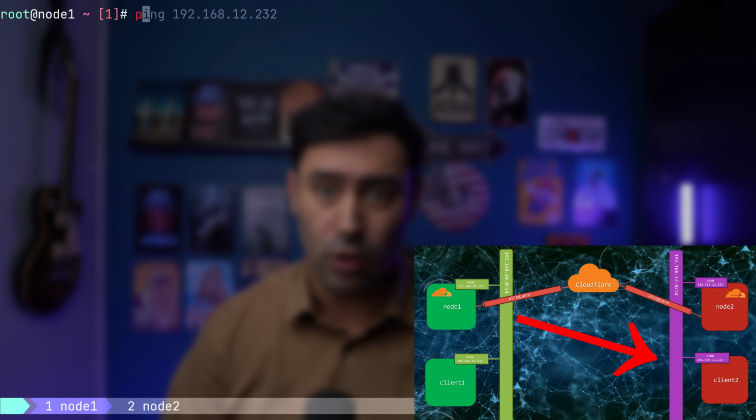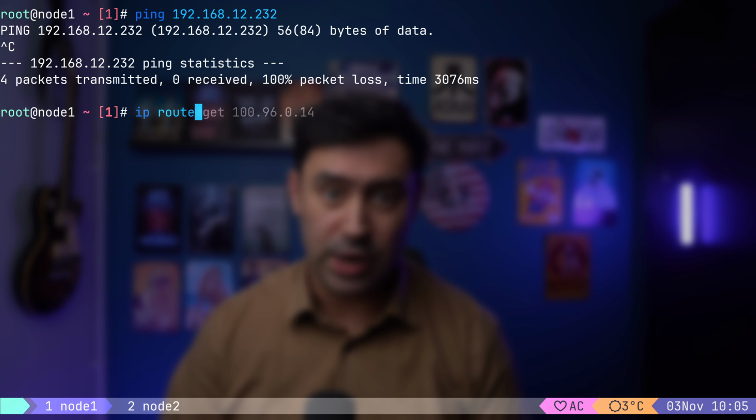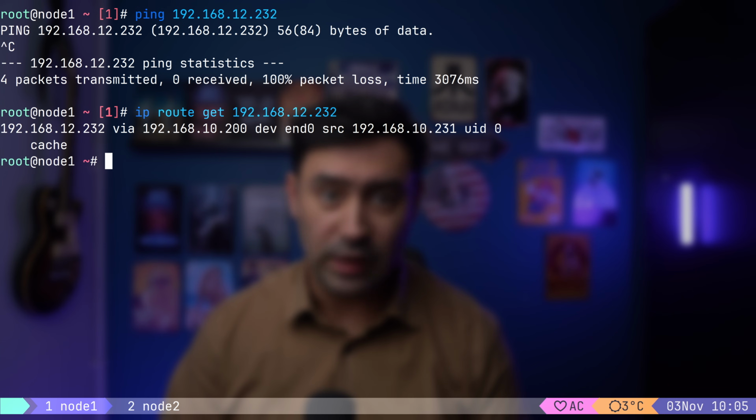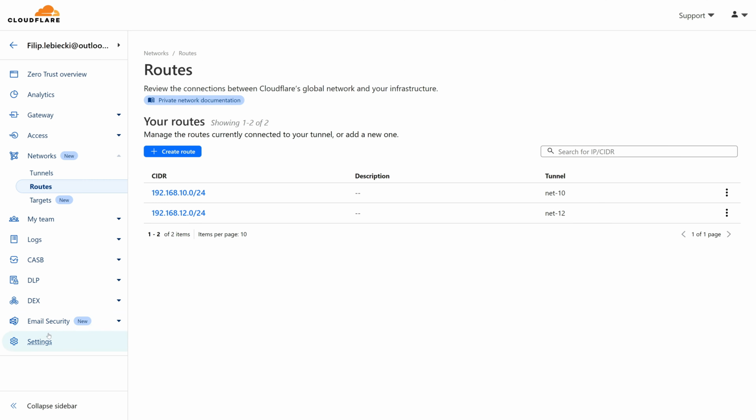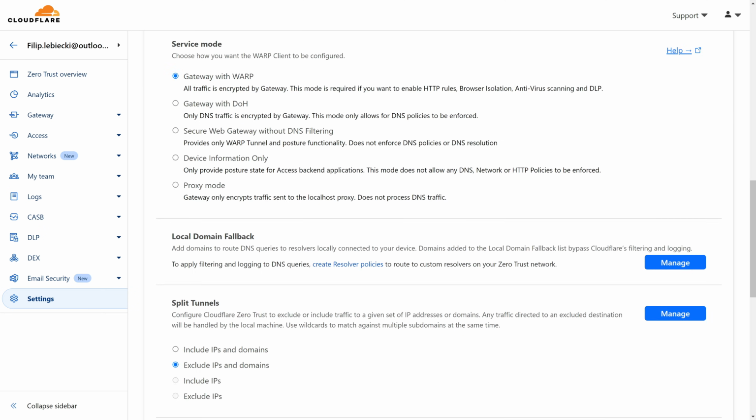Let's test the configuration by trying to ping client 2, a host on remote private network from node 1. Ping fails. We need to investigate the routing. I will check the route to client 2. It seems the route is defaulting to the primary gateway instead of the Cloudflare network. This could be an issue with the split tunnel configuration. Let's go into WARP client, edit the default profile, and manage the split tunnel settings.